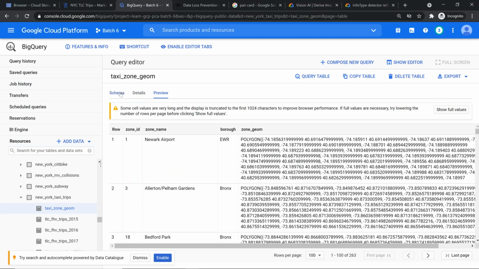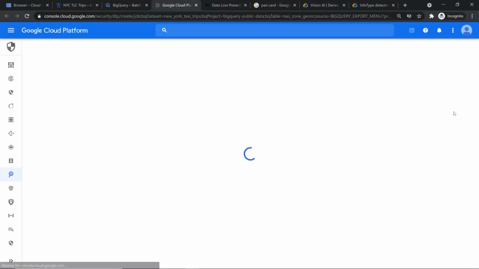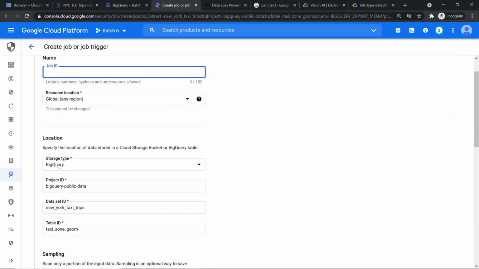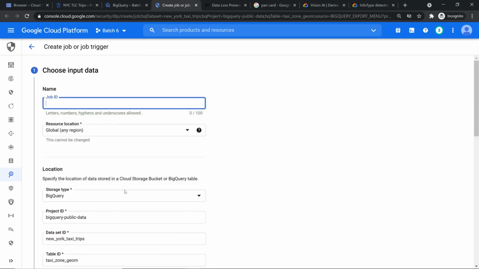Now, if you want to scan this content for any sensitive information, very simple. Click on Export and you have an option of Scan with DLP. If you do it, it comes again to your DLP jobs page where the storage type is going to be BigQuery, and the table details, everything is going to be mentioned. You start running it, and it's going to show you the sensitive information.